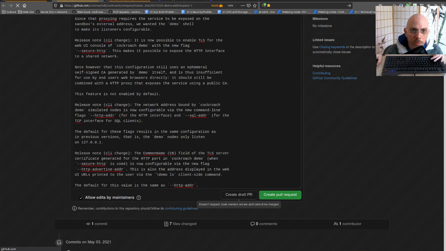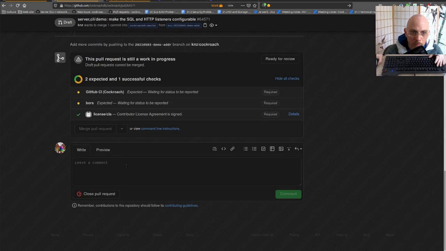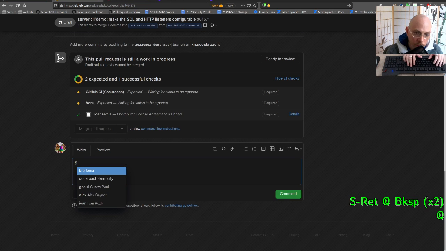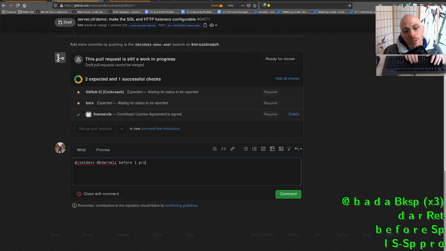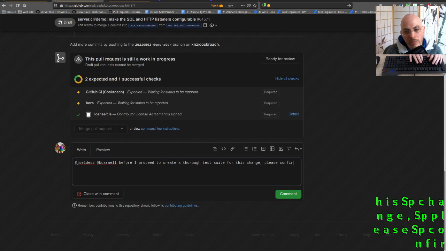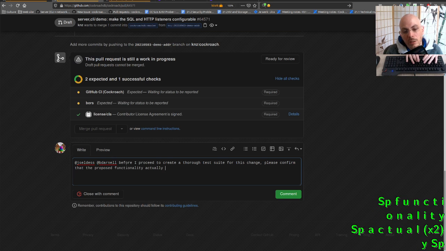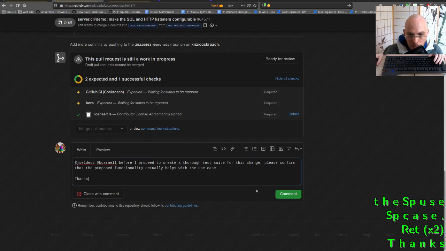There's going to be a draft. Before I proceed to create a thorough test suite for this change, please confirm the proposed functionality actually helps with the use case. Thanks.